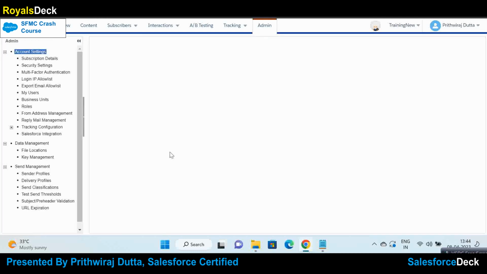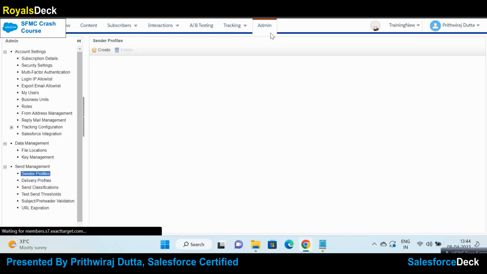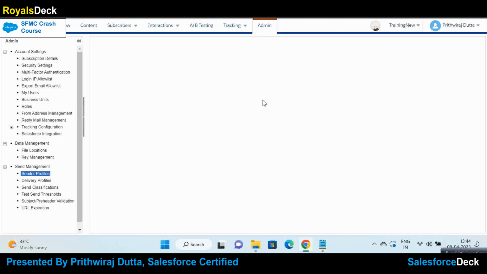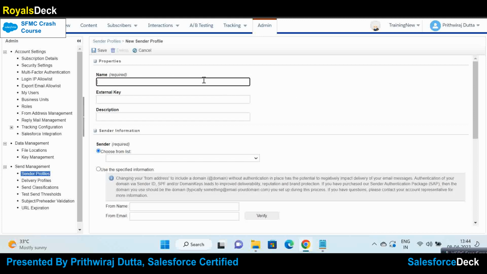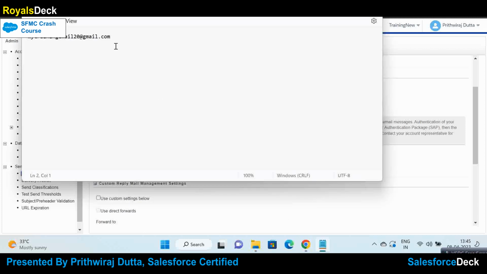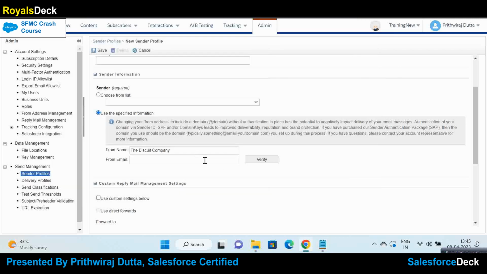So we are going into Admin, sender profile, click on create. Here we will give a name, let's say my sender profile, and we will use specified information. We'll give a from name like the biscuit company. We'll give an email address. In this case I'm giving my email address. I'm clicking on verify.